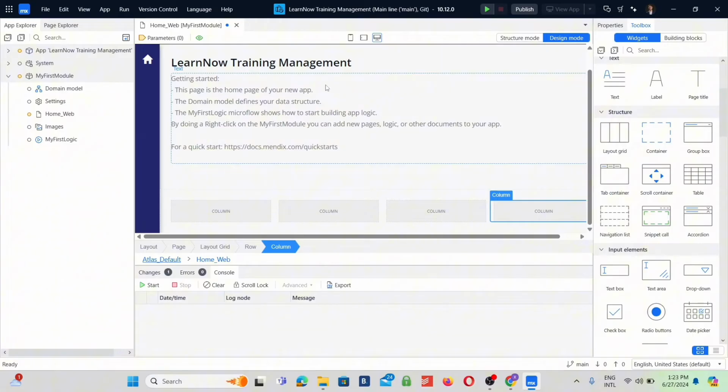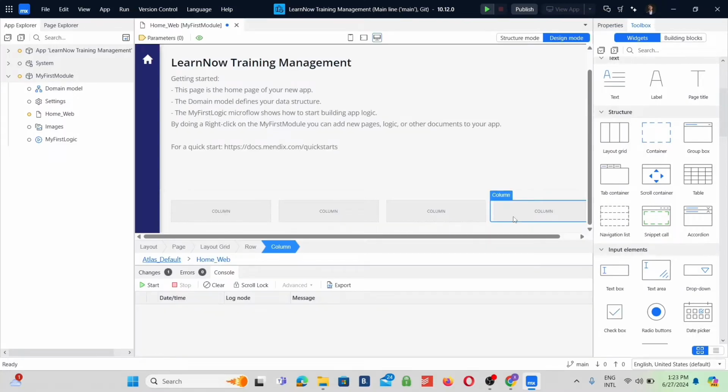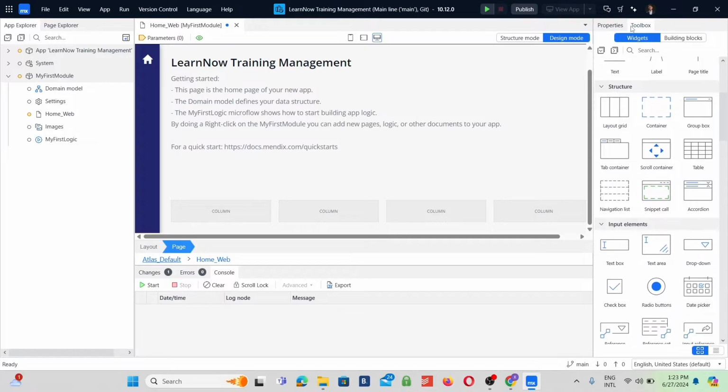After configuring a layout for the home page, it is time to fill that layout and make it useful. You can do that by creating buttons, as you want to be able to navigate to the other pages from the home page. We can make the pages after the buttons. You can find buttons in the toolbox pane.